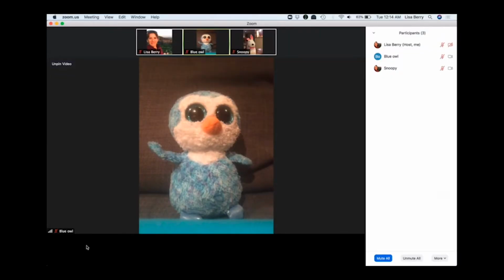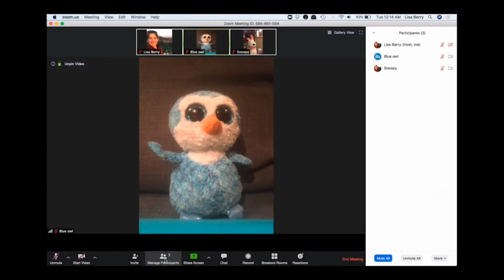As your students join your meeting, you're going to have some people waving to each other and perhaps talking with one another. However, when you're ready to start class, you're going to want to make sure that all of your participants' microphones are muted. In order to do that, let's look at the controls at the bottom of the screen.